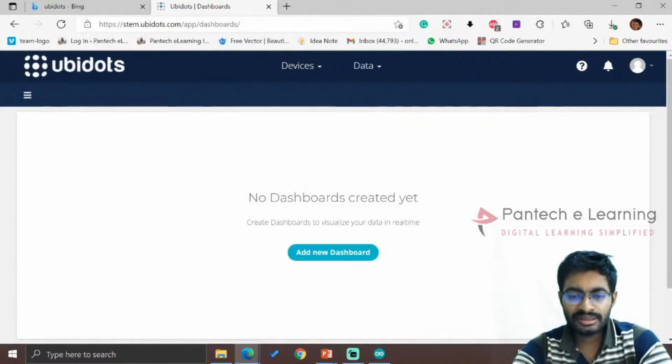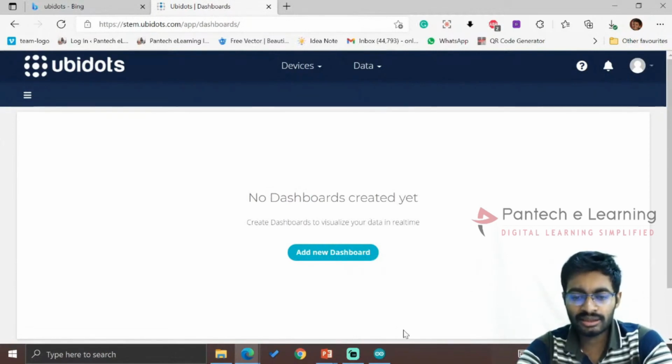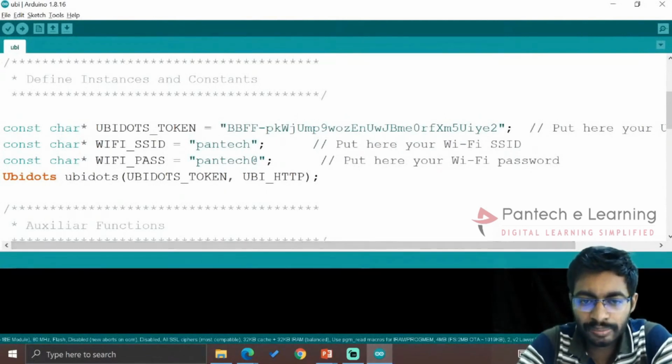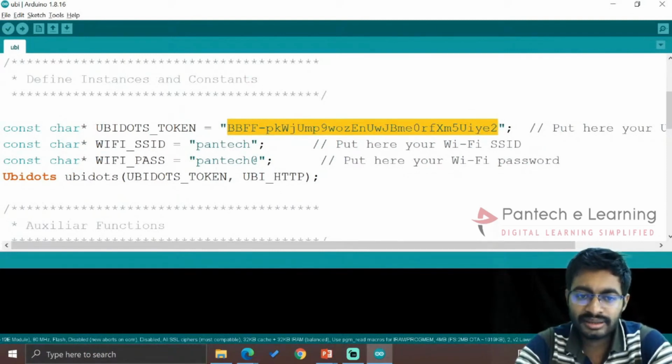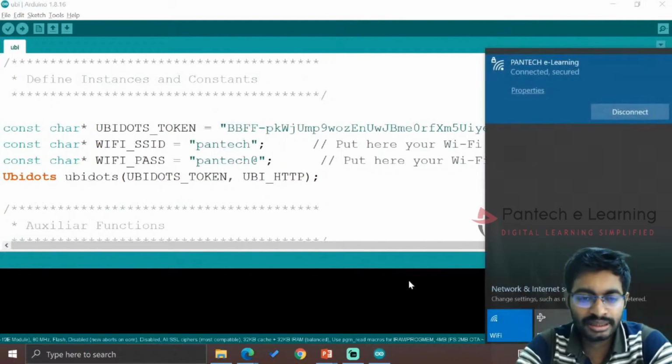Now from this dashboard, here we have to add a new dashboard. But before going to the new dashboard, let us go for the code. The code is the first part which is required. After copying that particular token, we just paste it onto this ubidots_token. Then for WiFi_SSID, the name and the password should be given, and here my hotspot is turned on.